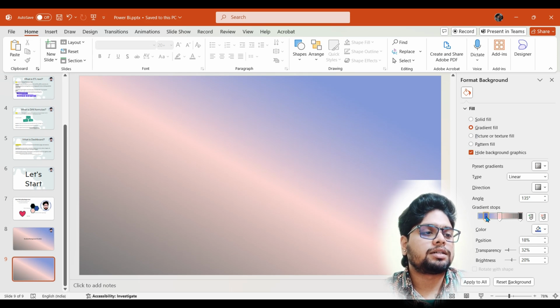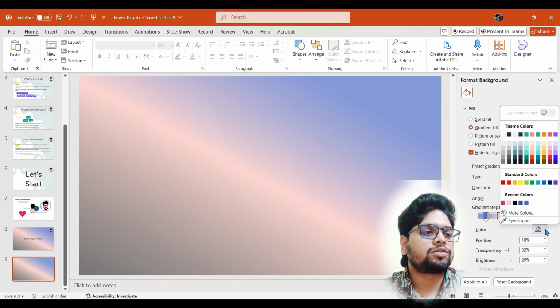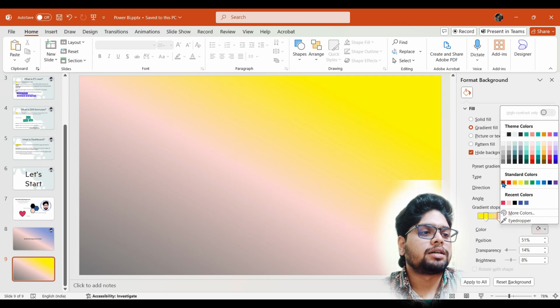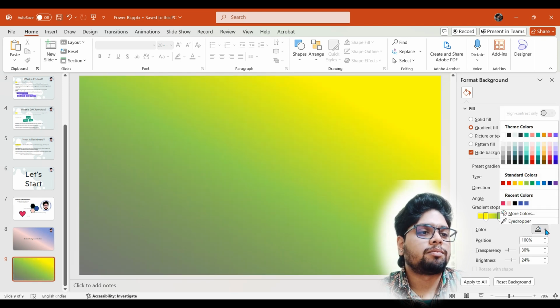I'll click here. I'll go to color, click this little arrow and choose any color. Like I will choose this yellow color first, then I will click here, then I will choose this green color, then I will click here and I will choose this brown color.